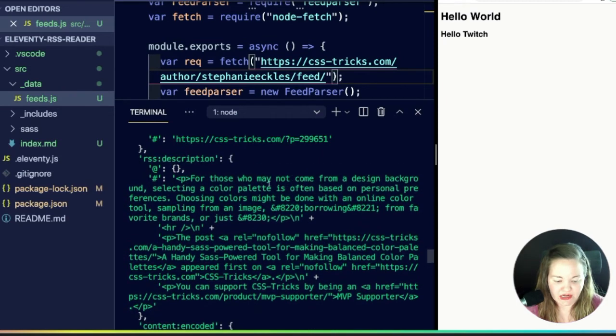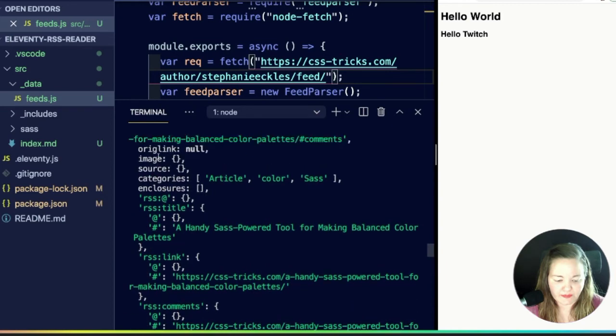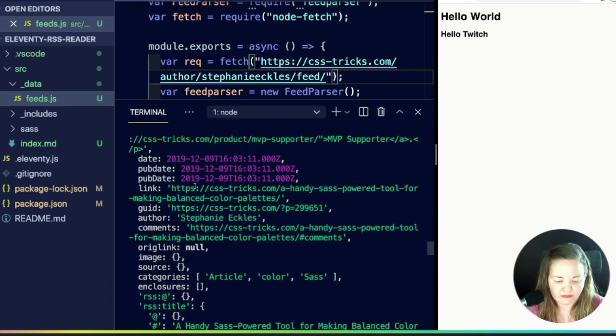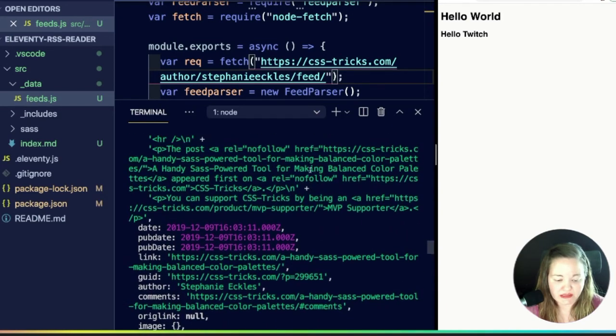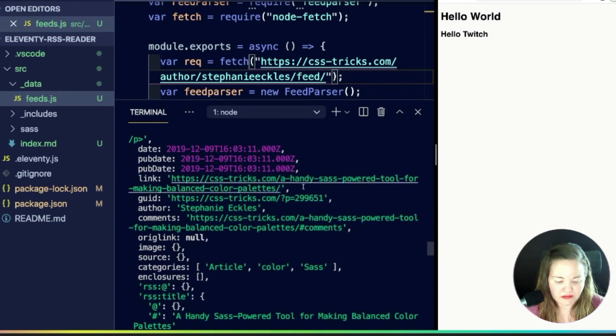So interesting. It looks like we're getting quite a few more meta properties being populated here. So cool.